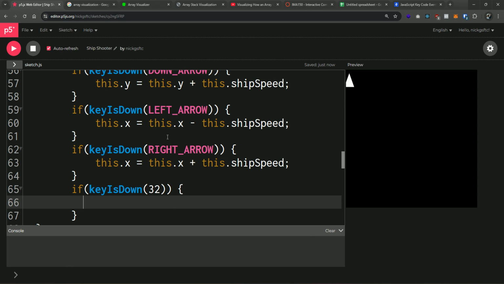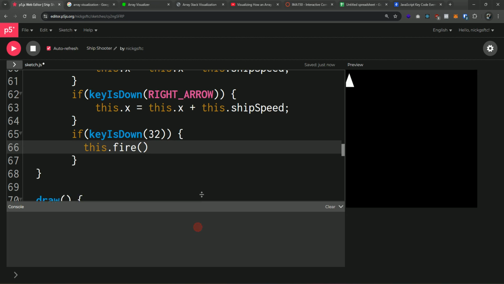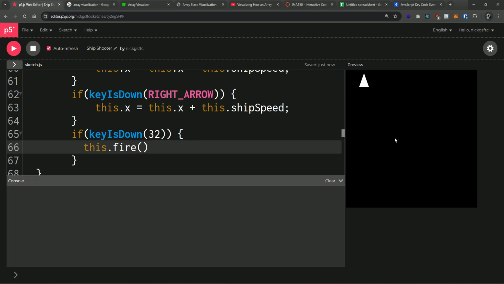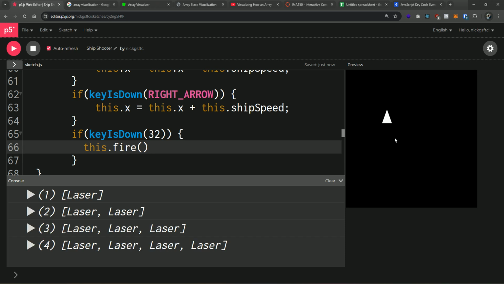So I'm going to say this.fire. Now, awesome. Now let's see if we did it right or if there's any issues. I'm going to move this guy here and I'm going to hit the space bar. But now look at that.